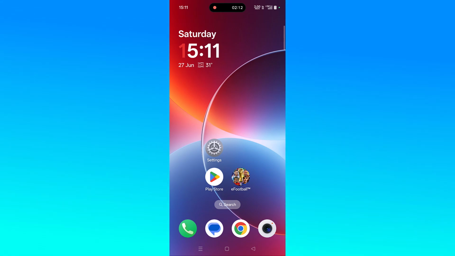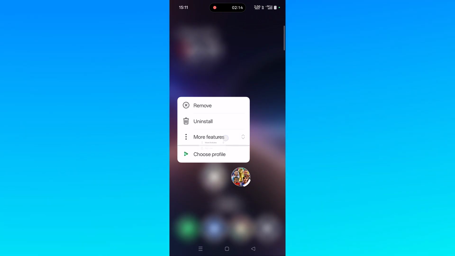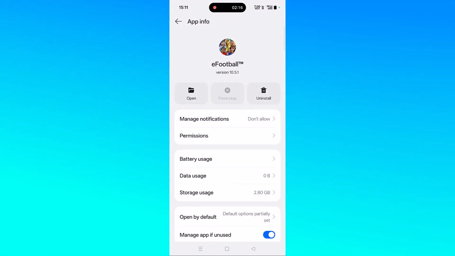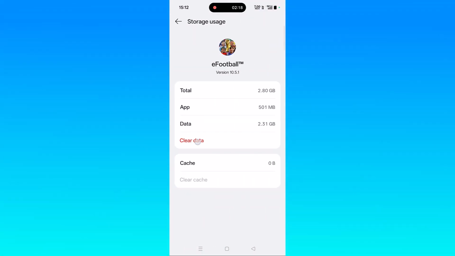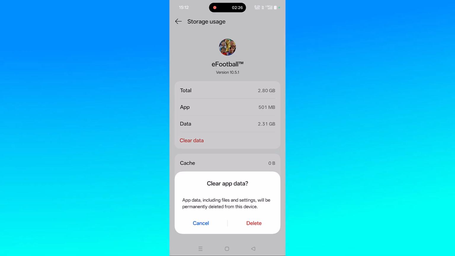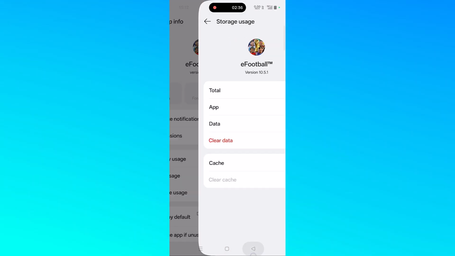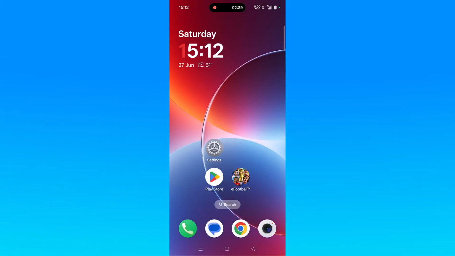So again, tap and hold eFootball app icon, then click on app info, then tap on storage usage and then click on clear data. Now please take a note over here that clearing the app data will delete app data including files and settings permanently from this device. So if you agree, only then tap on delete to confirm it and then you can go back, launch the game and check.